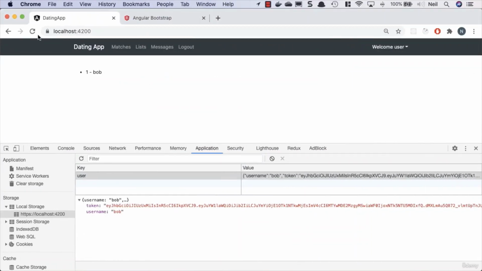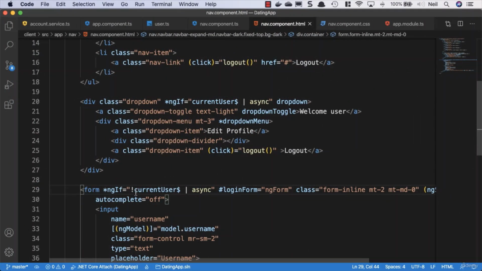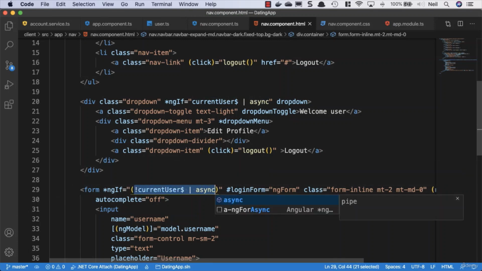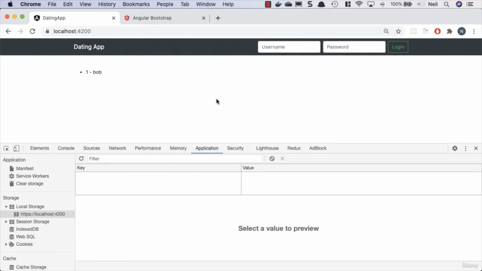So we go back to our browser and let's just refresh the page, and that looks good. If I log out, then we see the user object disappearing. I'm not seeing the form though, so I've obviously got something wrong there. And the problem is that we can't use the not operator like this, as it doesn't work. So what we have to do is surround this in parentheses, and then check to see if the current user is equal to null. So we remove the not operator, and then we just use the triple equals to see if we're equal to null instead of using the not operator here. And if we go back and take a look, well, we can see our form again.